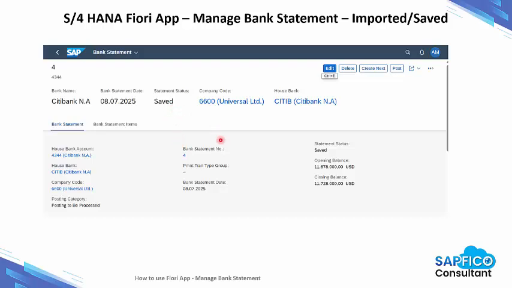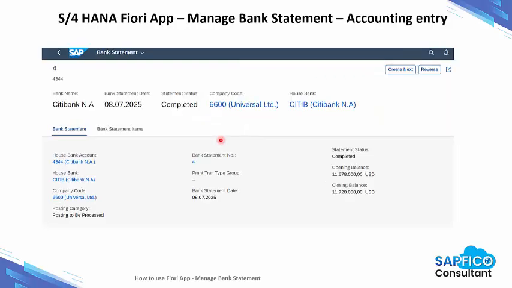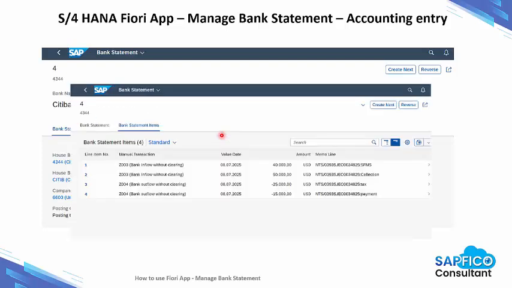Okay, and now this is showing a status saved, and next step is to post it. So we click on the post button, and it gets status as completed. So the document is completed. Okay, so now it's posted. We can see the accounting entries if required. We scroll down and see these are the items which we had uploaded.